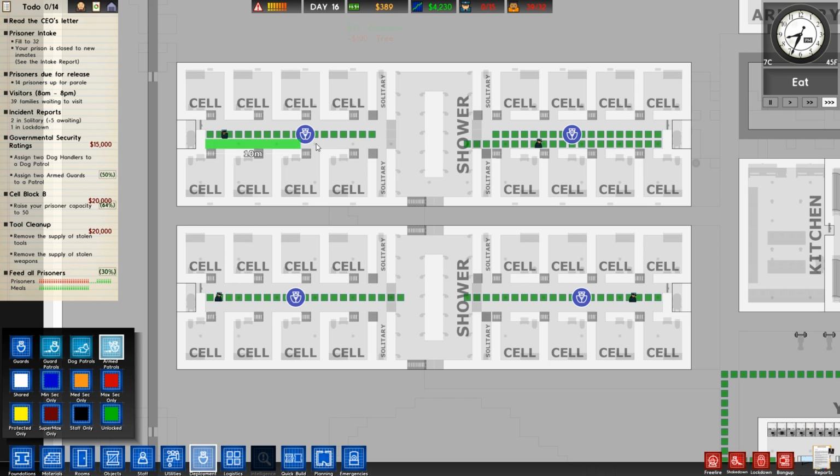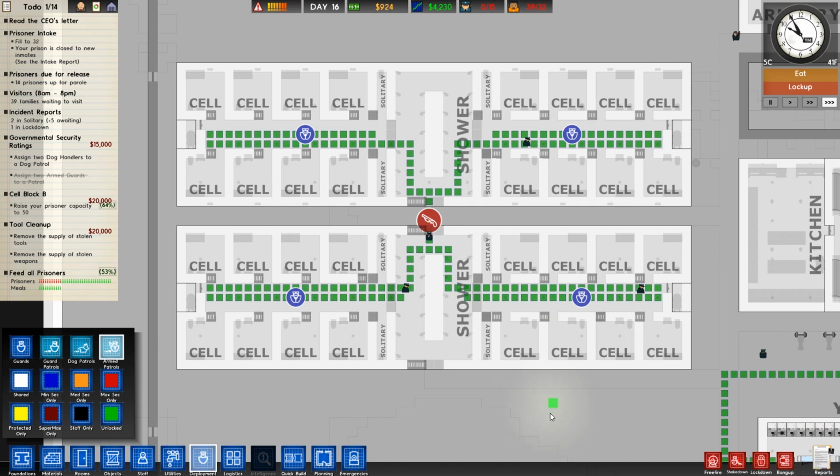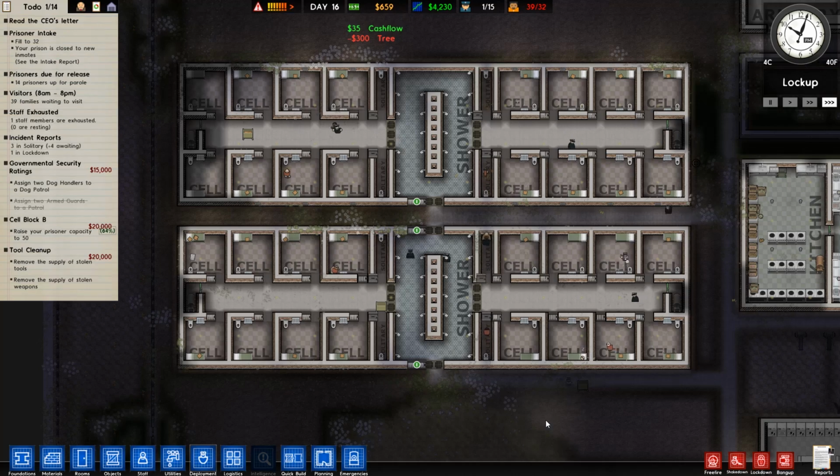through the cells, basically. Yeah, it's going to be a very long route, but at least you will eventually, if there is any trouble, you will run into it. So let's go ahead and assign an armed guard to those two cell blocks as well.